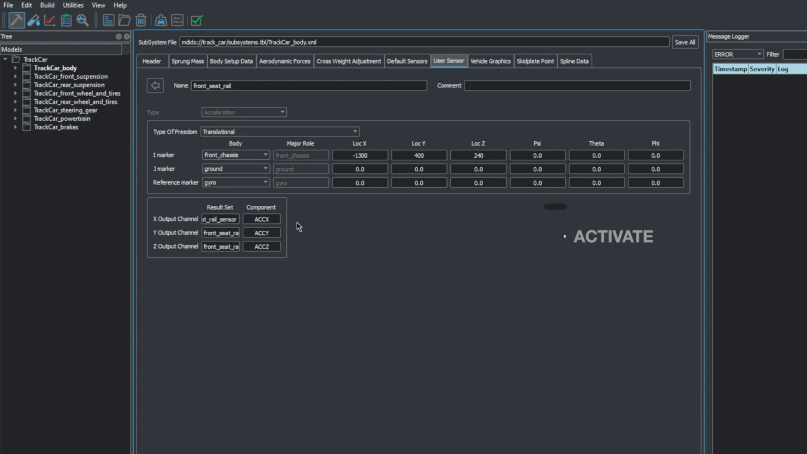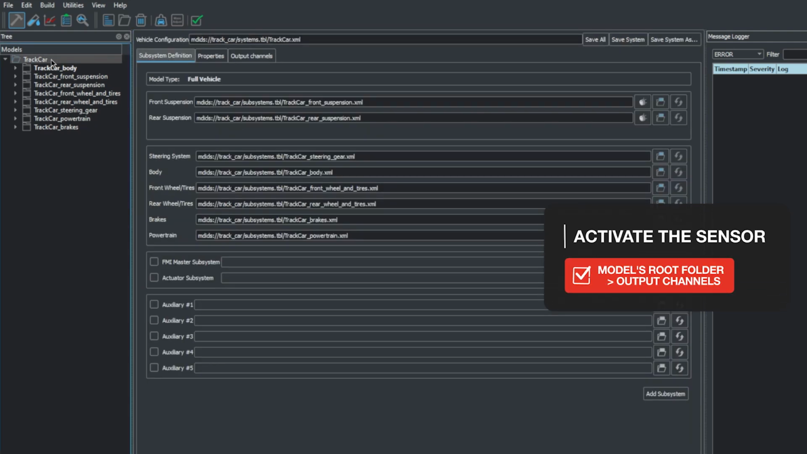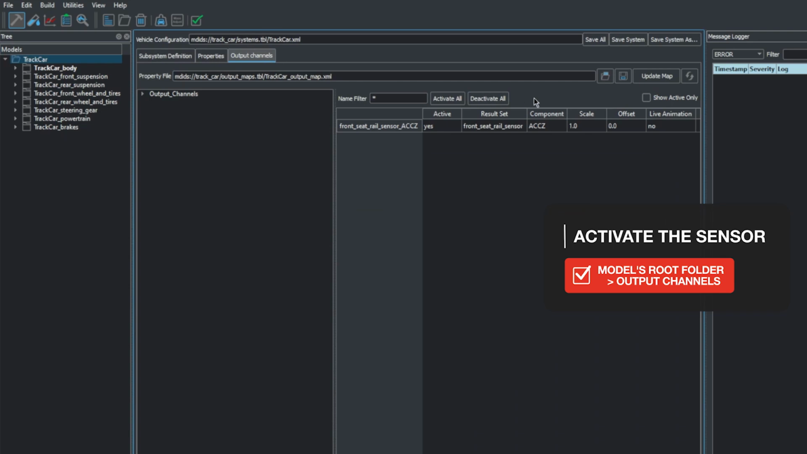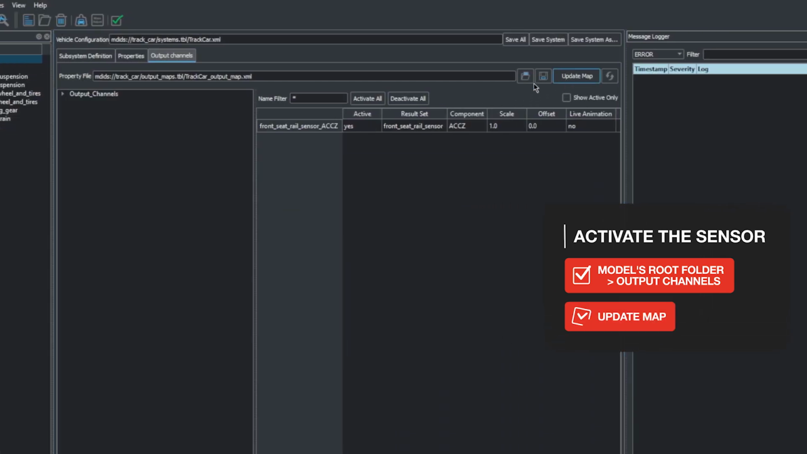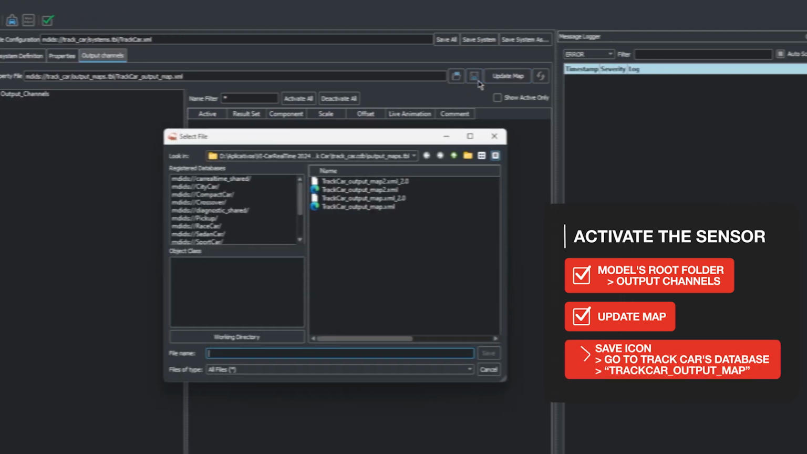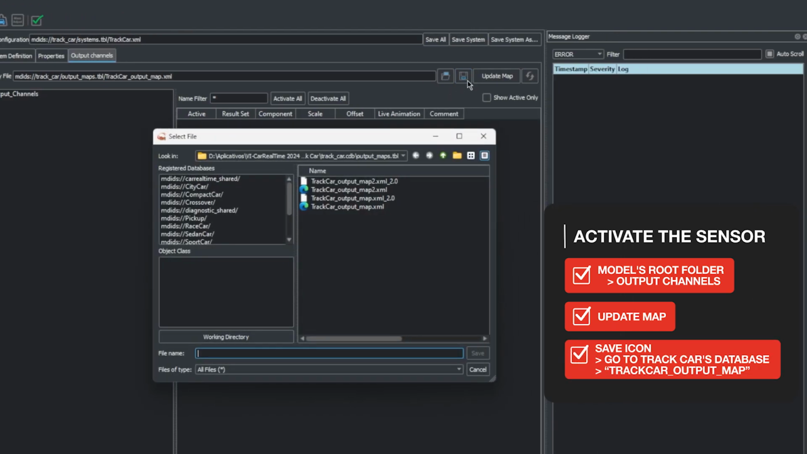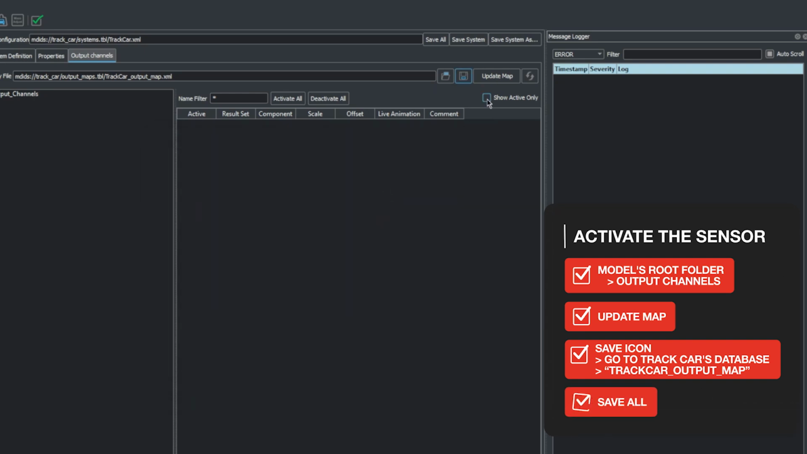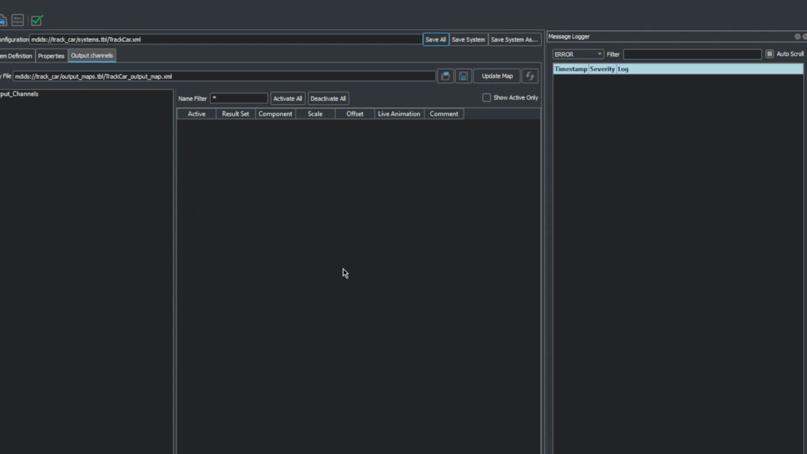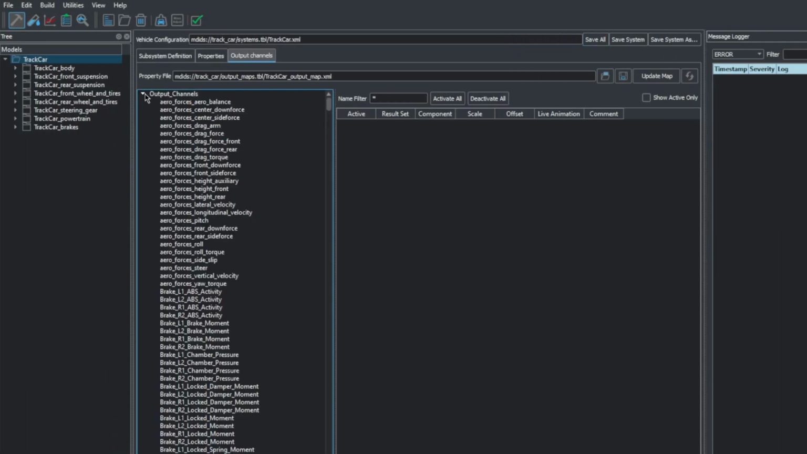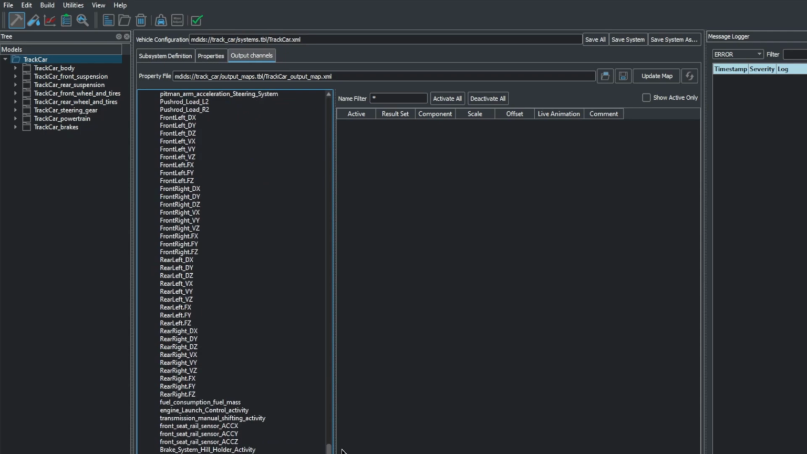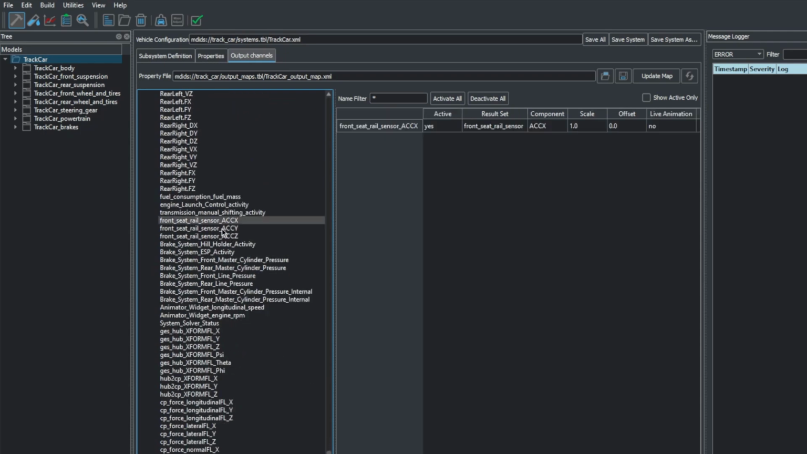We still have to activate the new sensor. To do it, click the track car's root folder, head to the Output Channels tab. Click Update Map so that the model can identify the new sensor. Click the Save icon to register this update. Select the track car's database and name it Track Car Output Map. Confirm and save all of the model to the database. To double-check if the new sensor is active, expand the output channels tree and look for the front seat rail acceleration components.